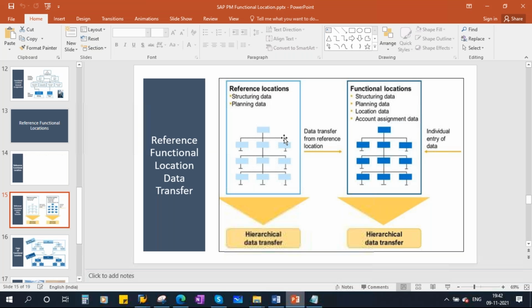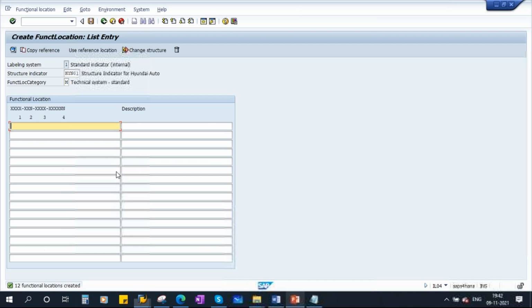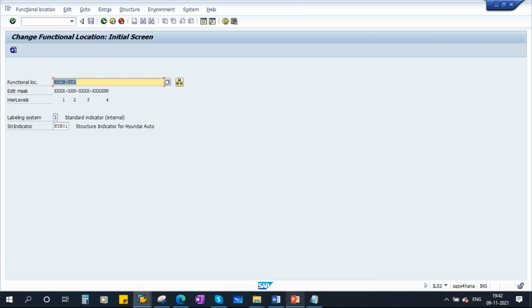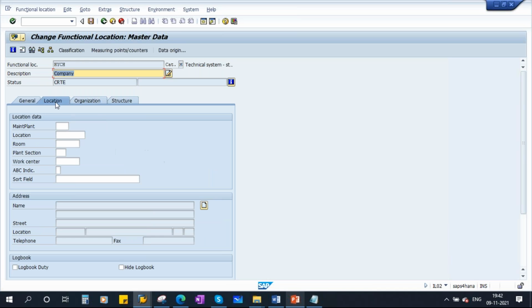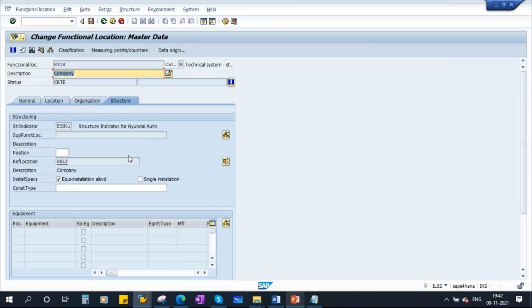Now after that, we maintained only structure data and planning data. We have to maintain the remaining location data and account assignment data. So you have to go to the first one we just created. Go to IL02. This is the topmost one, HYCH. Go inside. Now here you enter the data. Start update 11/09/2021. Enter. Go to location, plant. Organization data is there, structure, that's okay.